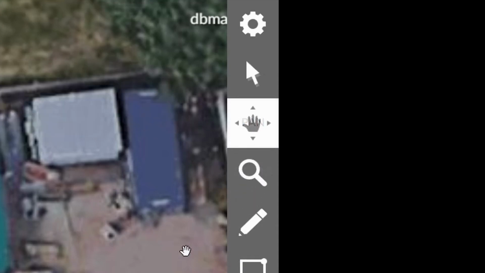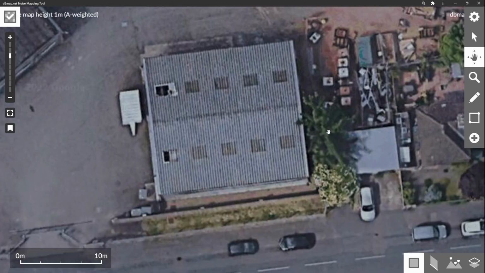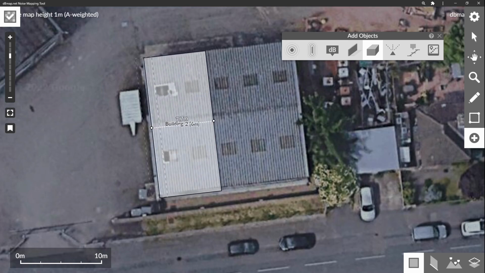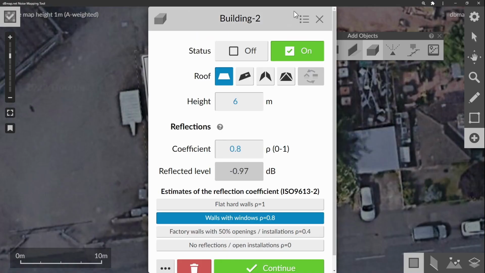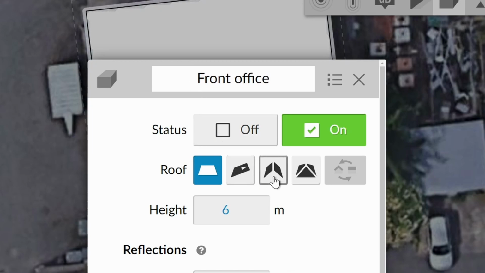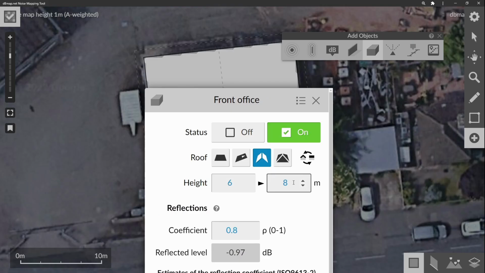We'll use the pan tool to move around our model. And then back to our add building tool. And again, we'll click three corners of the building. You can see it's loaded the same properties as the last building we edited. We'll give this building a name. This building has a gable roof, so we'll click that icon. You can see a second height has appeared. And this time, we'll click outside the window to close it.